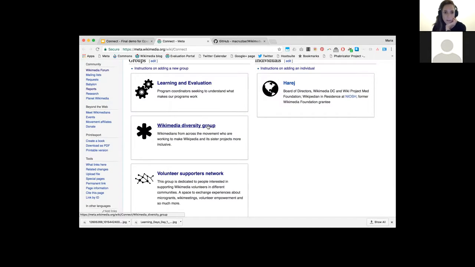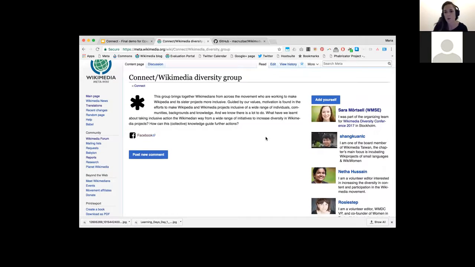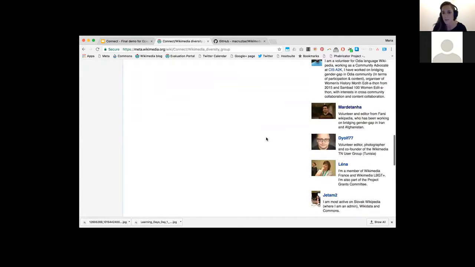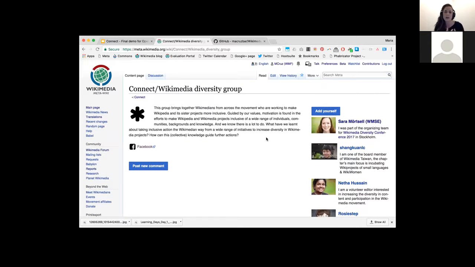One was the Wikimedia Diversity group. I created the group and I reached out to them on Facebook and I said, hey, I created this group, and everyone was really excited and all of these people signed up to participate. And I think this was correlated with the fact that I did this right after a conference that brought all of them together. So it worked really well because they were already looking forward to working together.